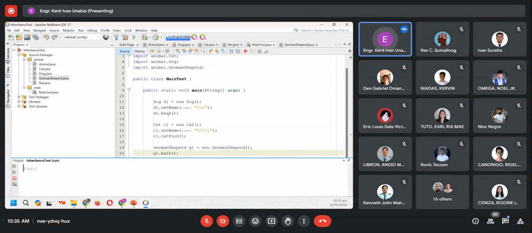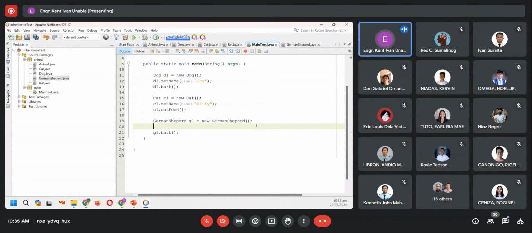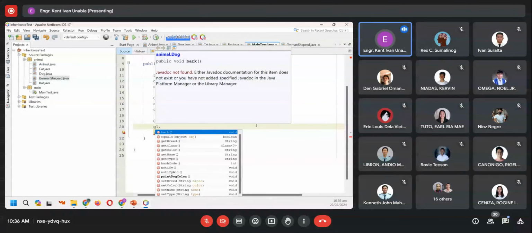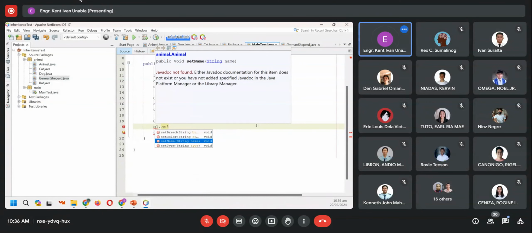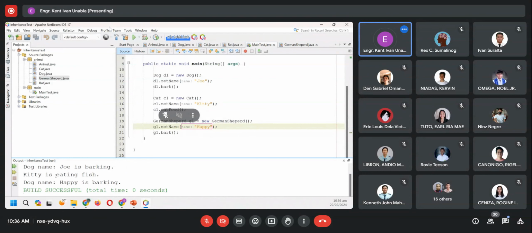Okay? So, if we execute, it is still null. So do not call the name on this German Shepherd yet. So this German Shepherd has get name and set name. So we set the name to happy. Okay? So, execute that. So, now here, dog name, happy is barking. Okay?